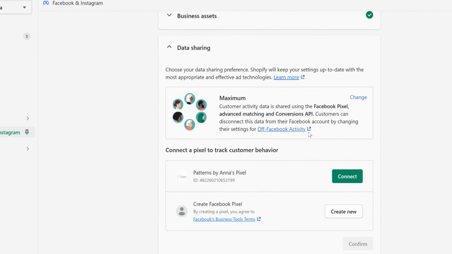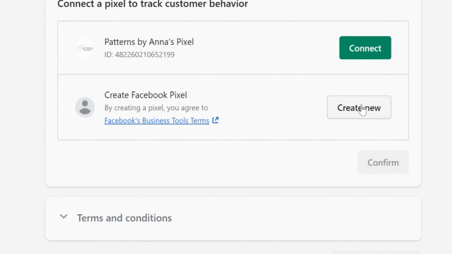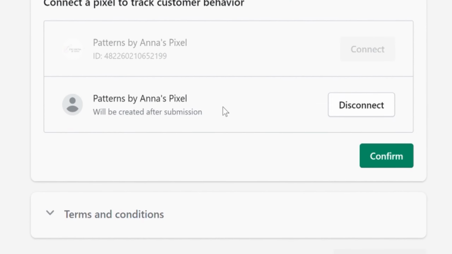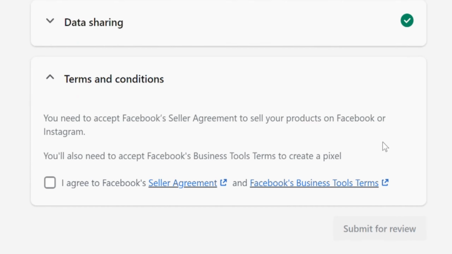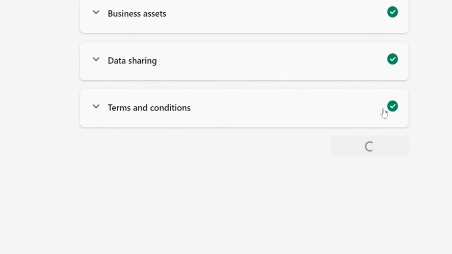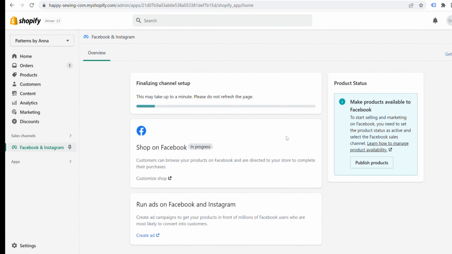If you don't know what a Facebook pixel is, it's basically a piece of code on your website that lets you optimize the audience and the targeting for your campaigns. And the next here is creating a pixel. So we click create new. We wait for it to load and we click confirm. We then have to accept the terms and conditions and we wait for the setup line to be completed.